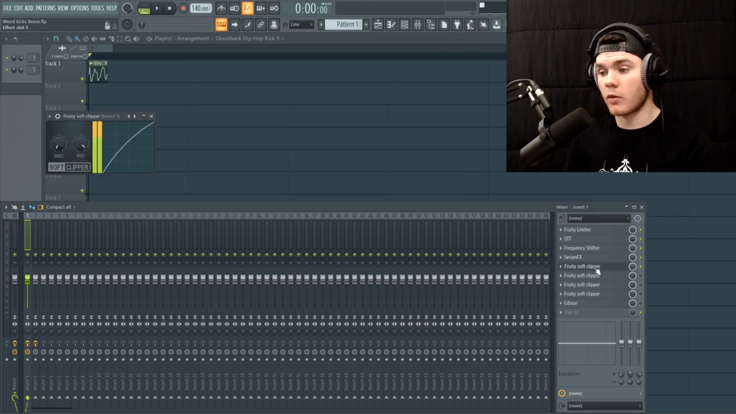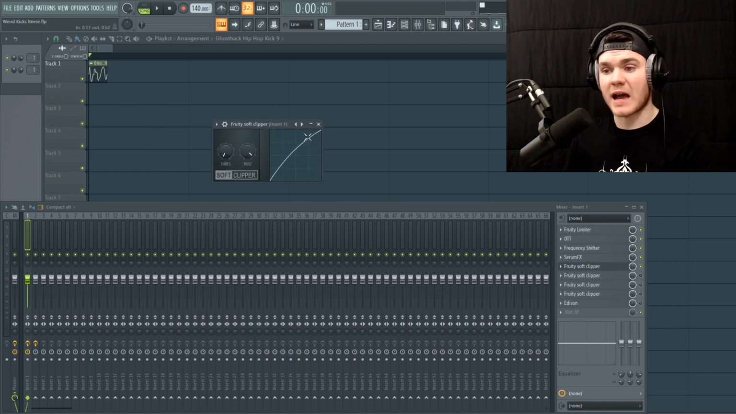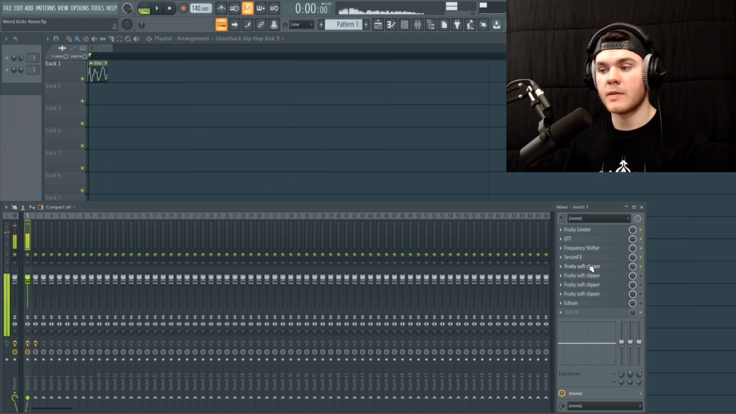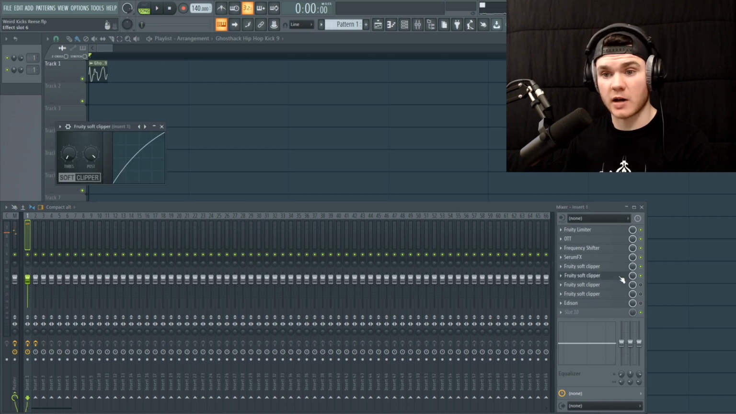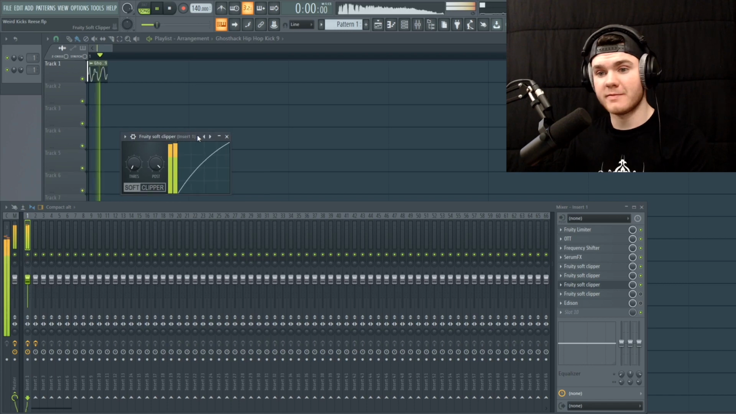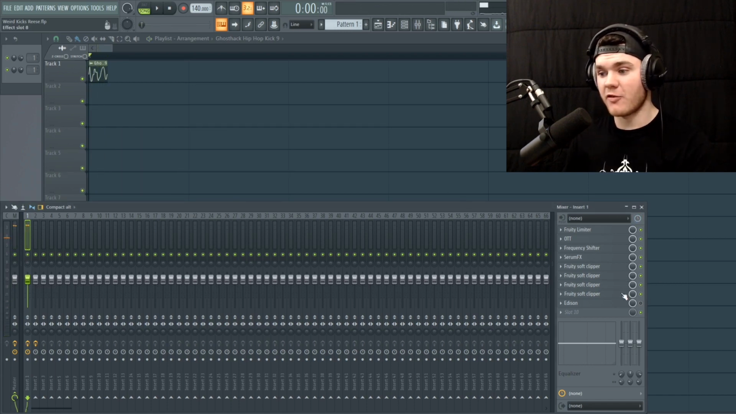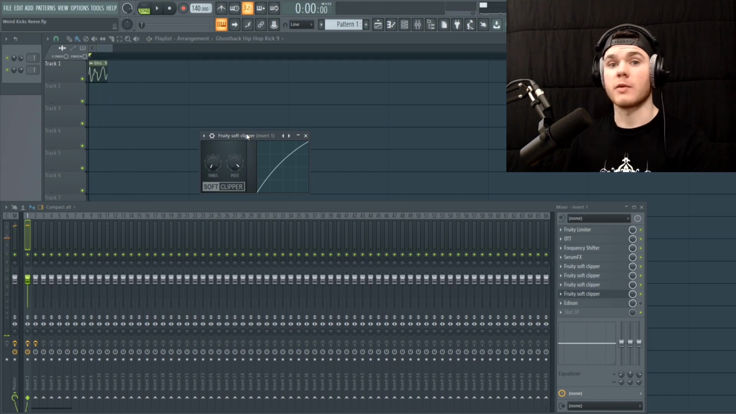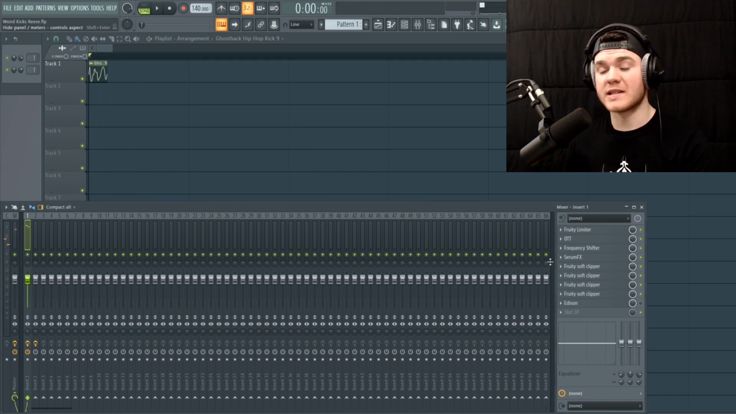And next up, I threw on a soft clipper, which looks exactly like this. I just manipulated these two knobs to look exactly like this, which is going to thicken up the sound a little bit. And then after that, I added another soft clipper. And another soft clipper, and a final soft clipper. So now we really have a nice distorted sound going on here.